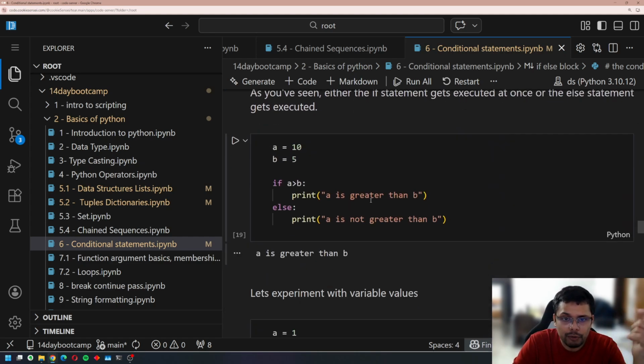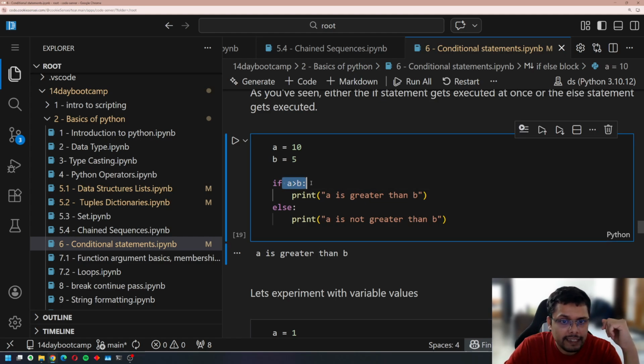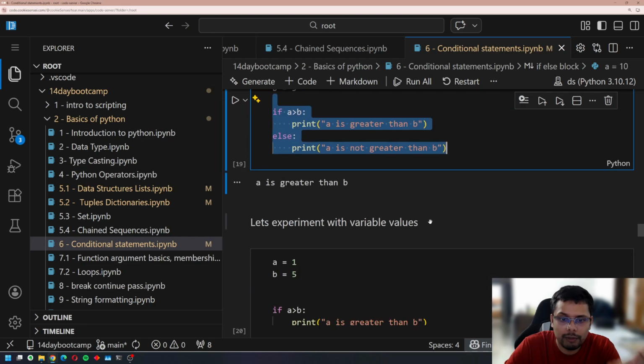All right. How do we use this practically? Over here, we will see that if A is greater than B, which it is, then do this. Otherwise, if A is not greater than B, print this line. And you can see that this line has been printed by Python. Of course, the if block was executed, not the else block. But the entire thing was one code block. You need to remember that.